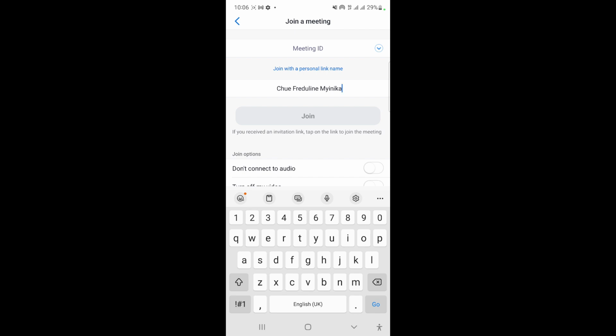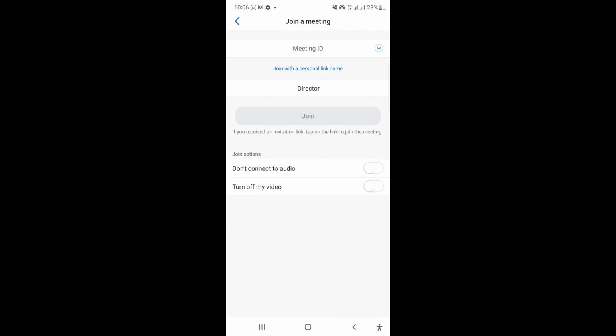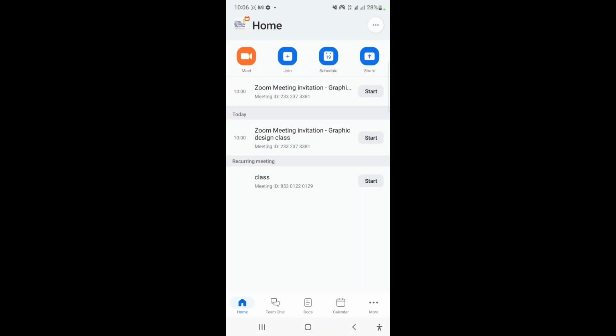But if I want to be recognized like someone else in this meeting, I can just change it and put maybe director. Everyone in the meeting will see me as director. Immediately I place the meeting ID and director, the join button will be highlighted, and when I click, it takes me to the meeting. Always remember to switch off your mic if you're in a noisy background before joining, and your video if you think that what you wear and your face, you may not want people to see you at the time you are joining the meeting.